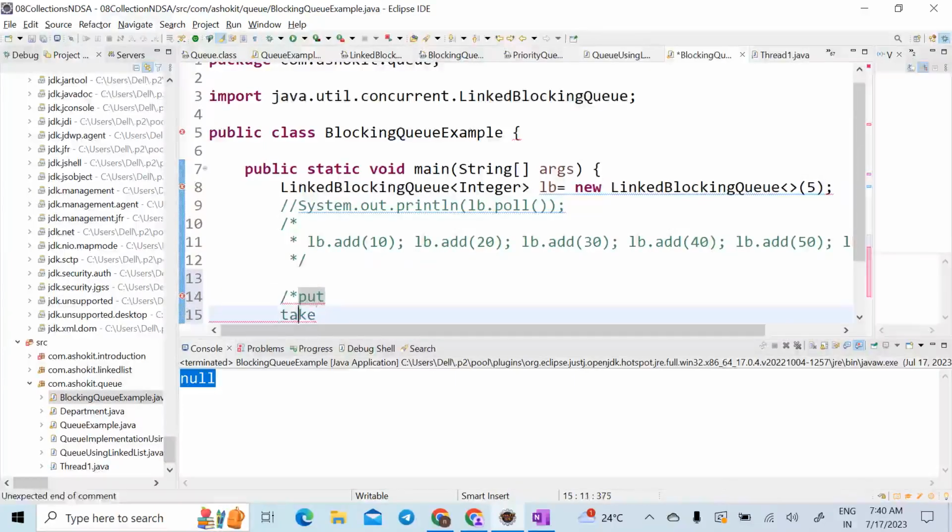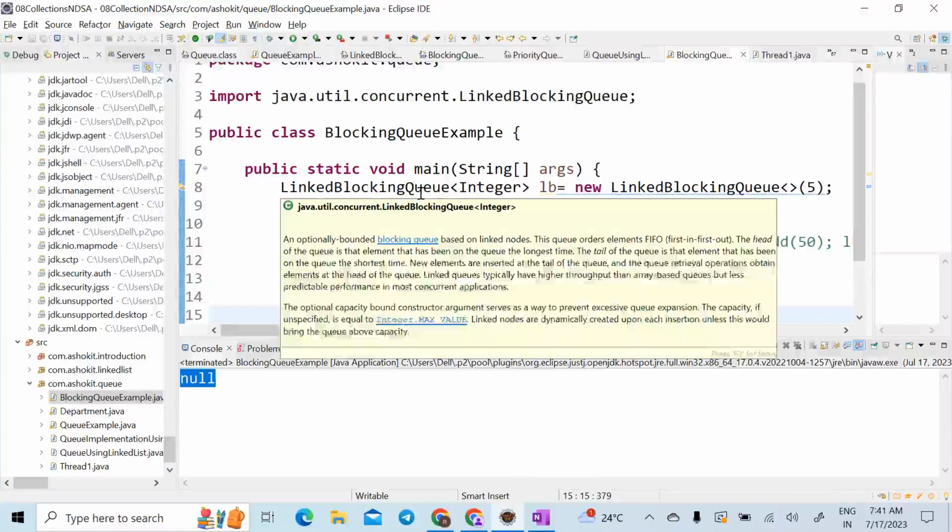How can I show the blocking operation? In the Uber or Ola example that I told, there are two things, correct? Producer and consumer. Who is the producer? The person who is booking a cab. Who is the consumer? The driver is the consumer. So these two are different threads, so I will create two threads. And what are they working on? In our example, a linked blocking queue. Both threads are working on the same object.